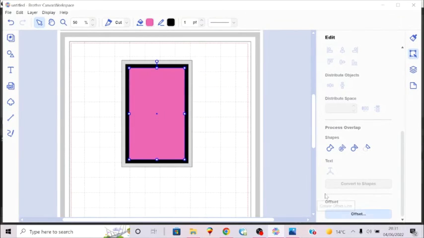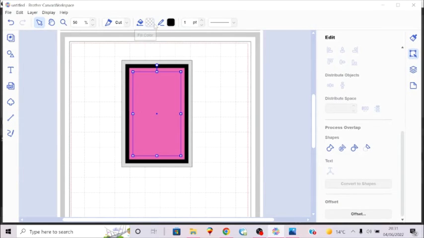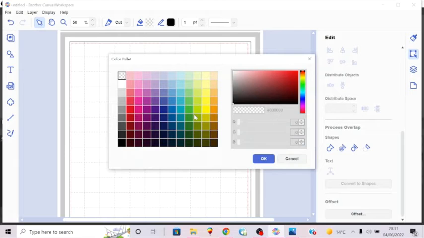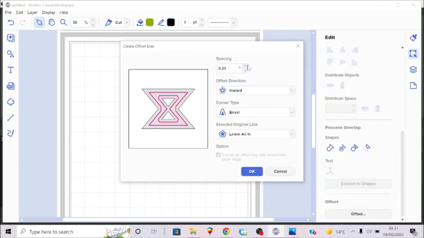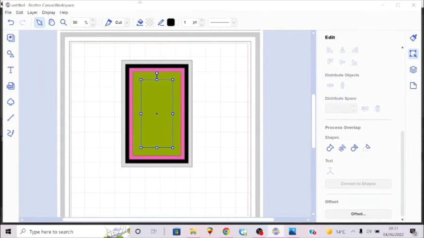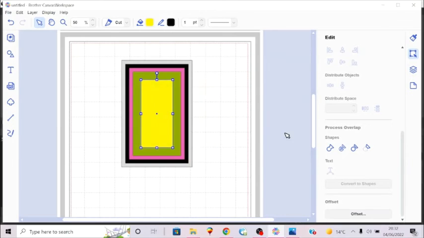And maybe another. And then finally, we could have something more along these lines. So you can play with it and create whatever you like.